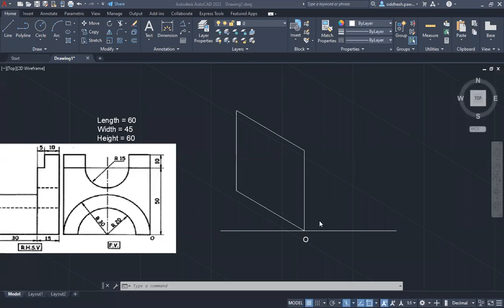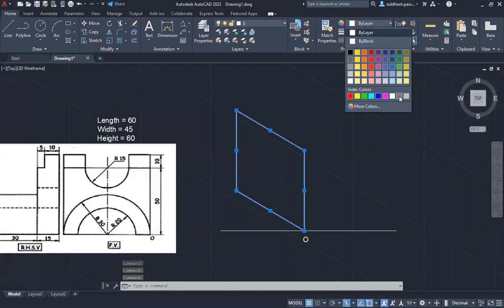Come on, draw everyone fast. Yes, please give your confirmation so that we can move further. Yes, come on.